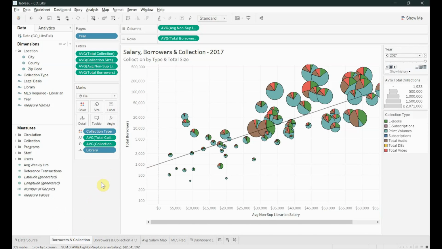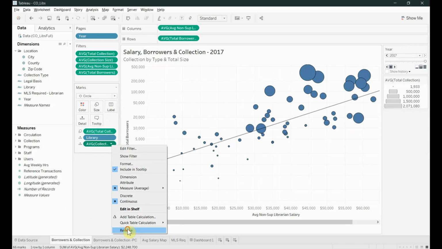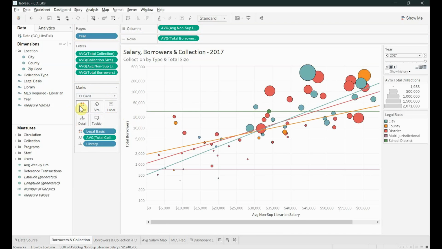First, change the marks to circle. Next, we'll remove the collection type color marks field and the collection size, type specific as opposed to total collection, detail marks field. To do this, right-click on the field and choose Remove. Drag legal basis to the color marks box. Then swap the collection size and salary fields by dragging them from their shelves to each other's shelves.